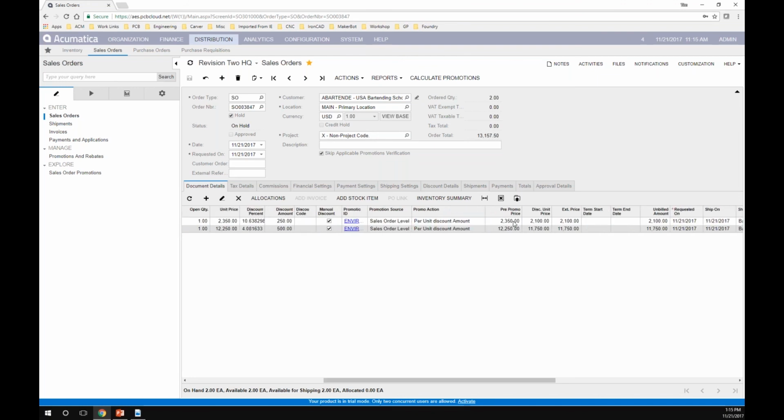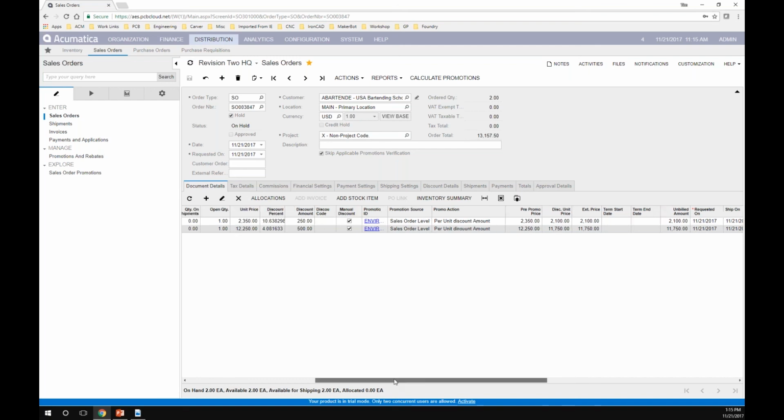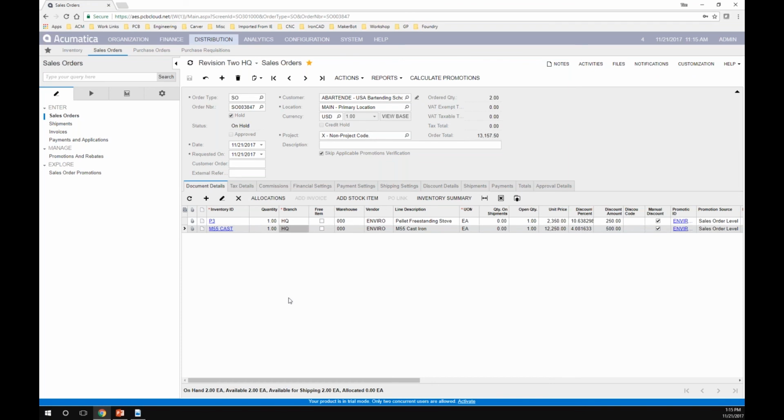So in this instance, you'll see that my discount amount now for quantity 1 is 250. It's picked up my promotion ID for both lines. It's telling me that I'm at the sales order level. I'm doing a per unit discount amount. And then you'll see a pre-promotional price and a discount unit price after the promotion has been applied. So we've gone down our $250 on our P3 item, and we've gone down our $500 on our M55 cast iron item.